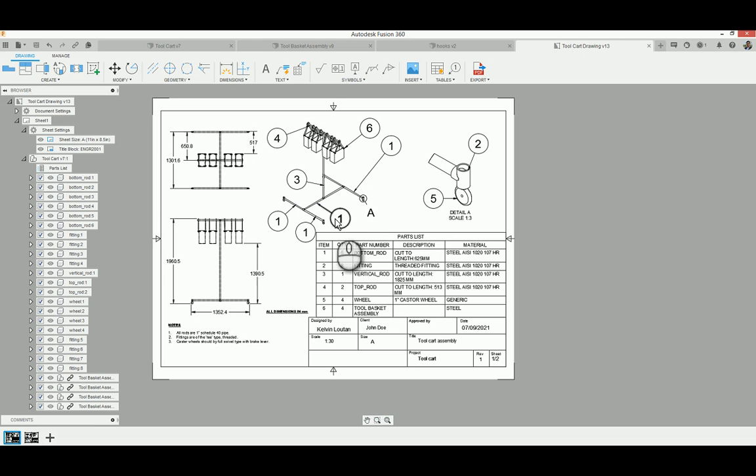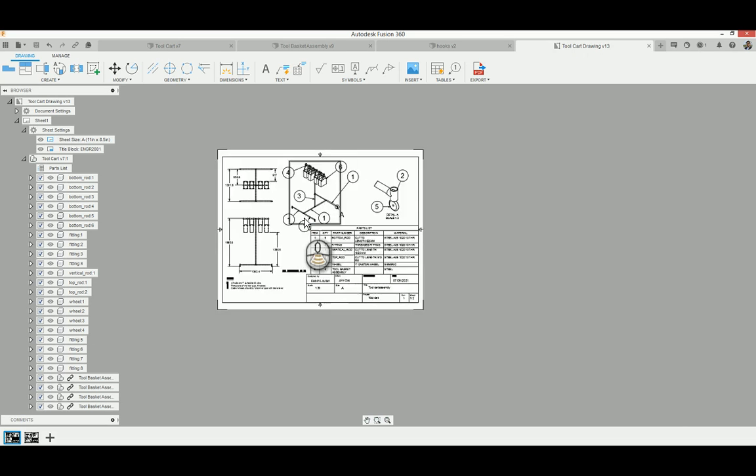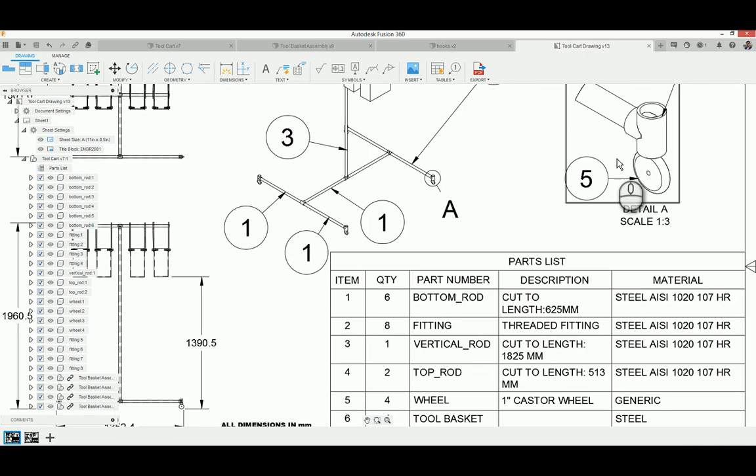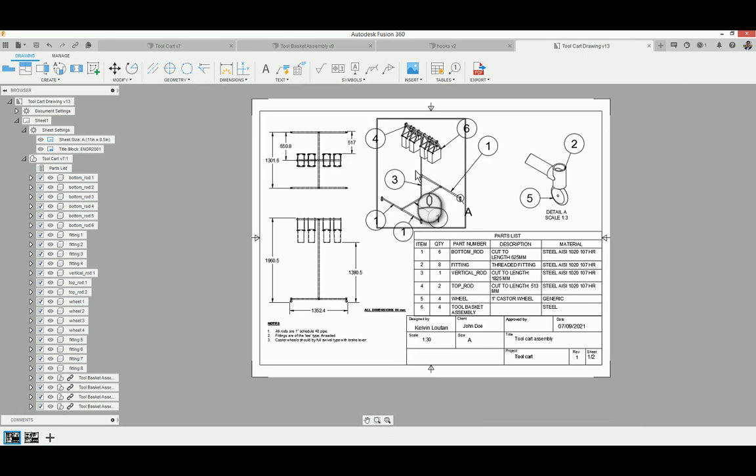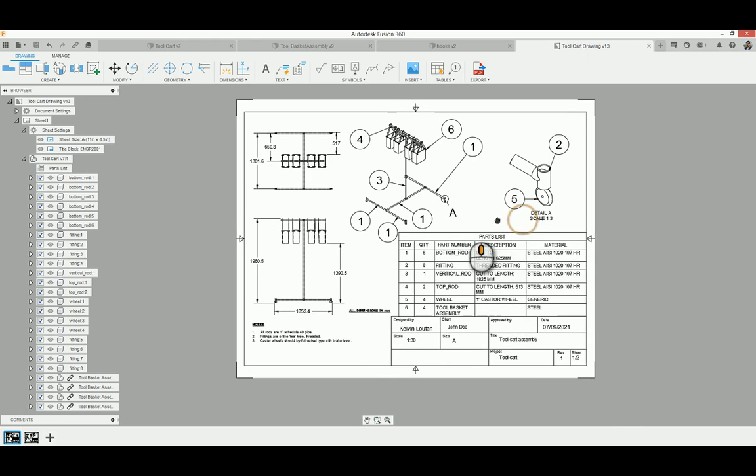Right, so we could see number 1 here. All these components are number 1. Number 1 is the bottom rod. The description is cut to length 625 millimeters. Remember, L was 0.6 meters, 600 millimeters. The extra 25 millimeters is to give it enough distance to go into the fitting. Part item 3 is the vertical rod. So we label all the components and give the description, as here, cut to 1825 millimeters. Based on your parts list, we could actually cut this and begin to assemble.